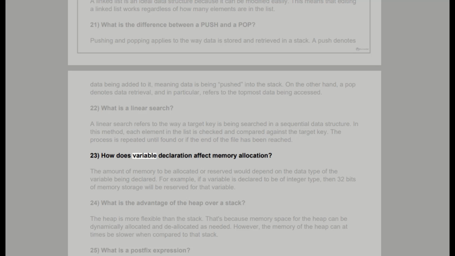23. How does variable declaration affect memory allocation? The amount of memory to be allocated or reserved would depend on the data type of the variable being declared. For example, if a variable is declared to be of integer type, then 32 bits of memory storage will be reserved for that variable.